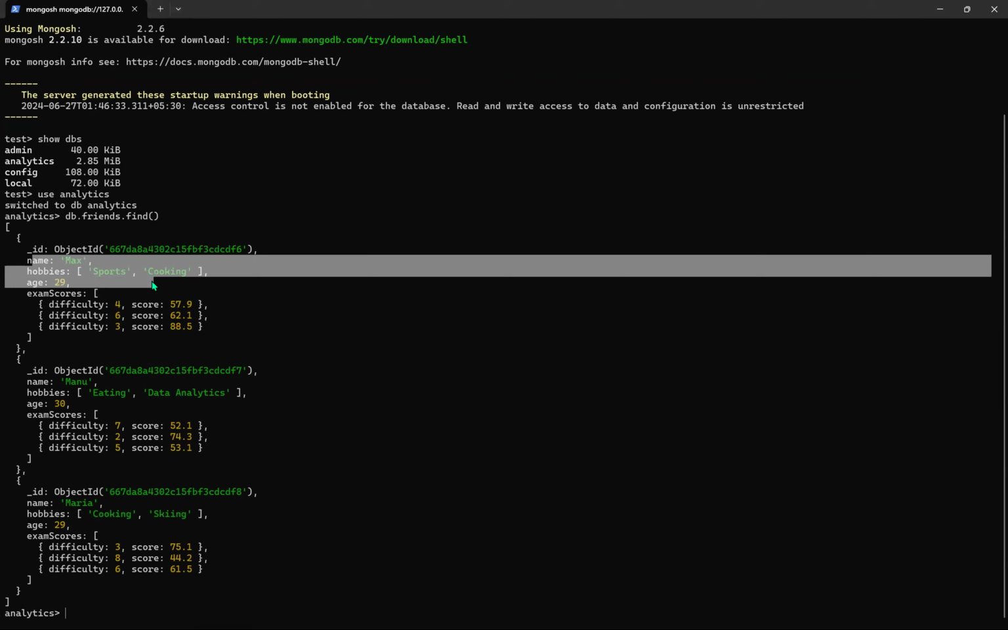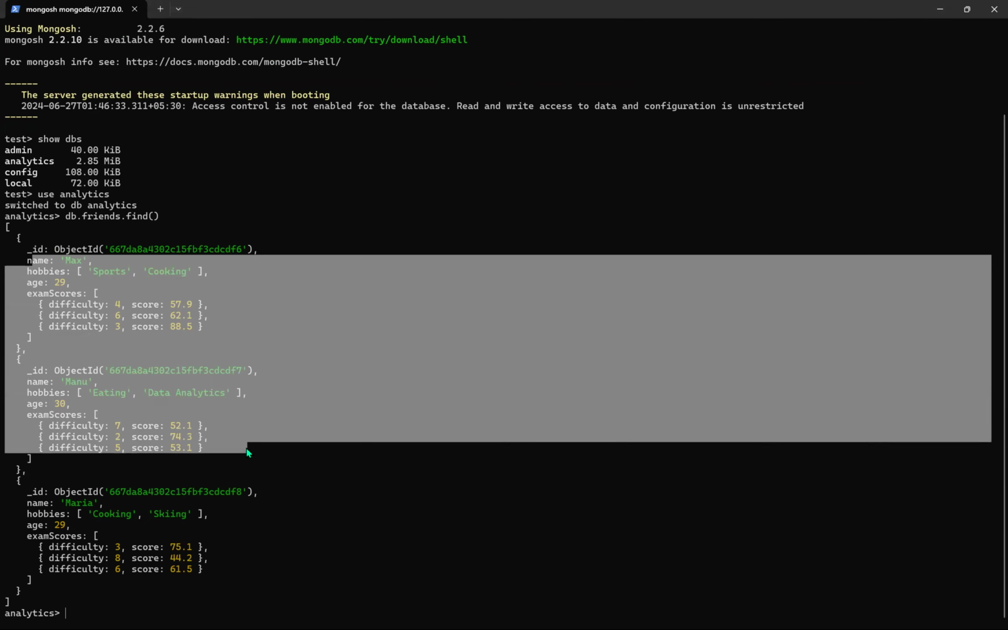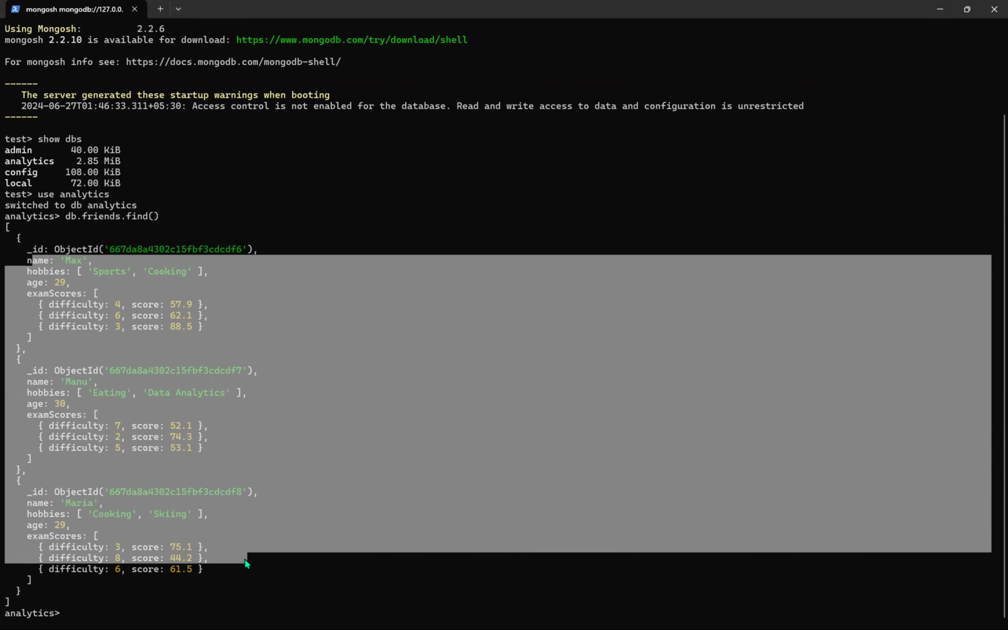Like name, hobbies, age, and exam scores of three different people. So firstly, I'll be showing how to push elements into newly created arrays, and also how the $push element works and how the $unwind element works. Unwind is used to pull back the arrays of each in a different element. Like I'll show you with an example.